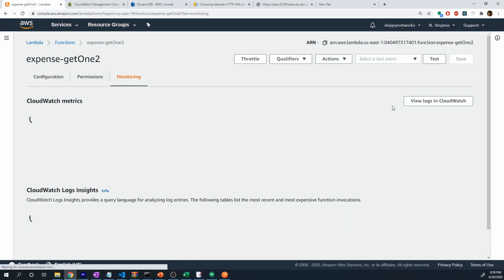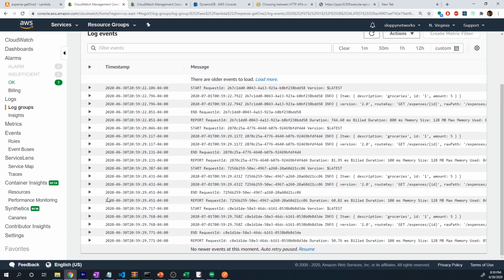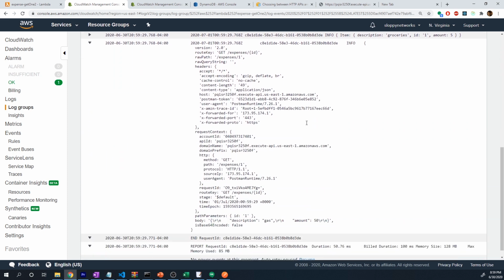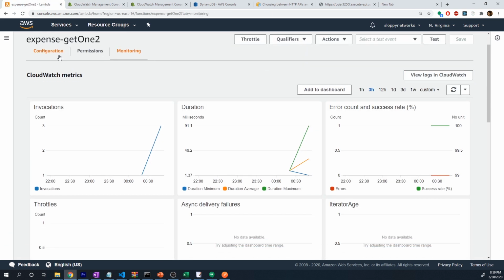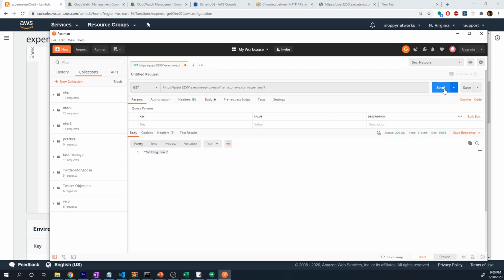And let's go back to monitoring and let's see view logs in CloudWatch. Go ahead and select the latest log stream and then go down and then just find one with a larger output that's going to have the console.log. And so this one looks like it has it. But it's printing out a lot of information, and that's because I think we still have the other console.log. Yeah, we don't want console.log of event anymore. So we'll save that. And we're going to just send this a few more times again.